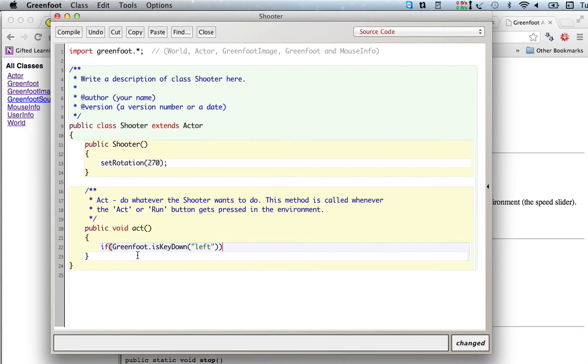So whenever you make an if statement, all your parentheses have to match up, right? This parenthesis matches this one. This parenthesis matches that one. If I have two opening parentheses, I have to have two closing parentheses. Okay. So this is the beginning part of our if statement.